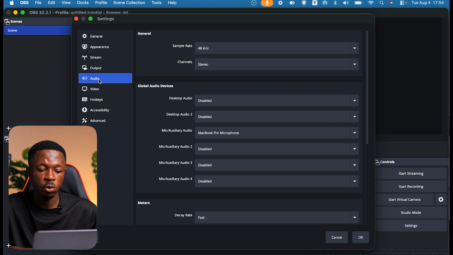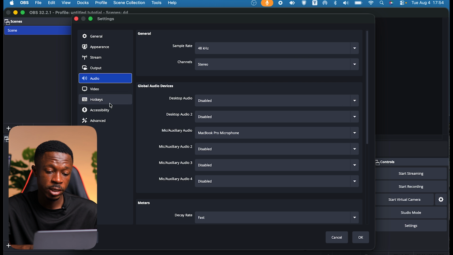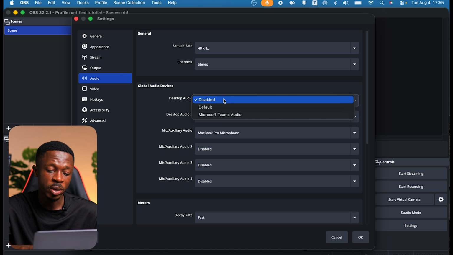Let's jump down to the audio side. The audio side over here is very, very important. With this side of the audio, you have the desktop audio. Over here I've disabled it, the main reason being that maybe I'm playing something from my desktop, and the audio is going to automatically be played via here.